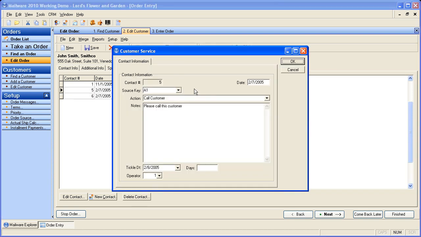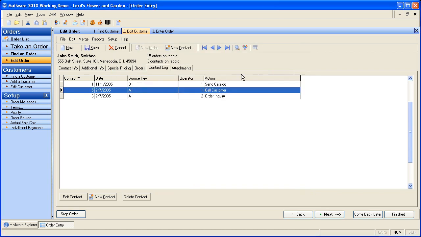In addition to notes, you can use it to set reminders. Again, same pull down. The date that you specify in the tickle date is when this will appear in Mailware, and it will break by operator ID, so everybody has their own to work from. And these are notes to remind you what to do. Mailware also has a full CRM, which we'll cover in a different tutorial, and that's used for direct sales contacts, etc.